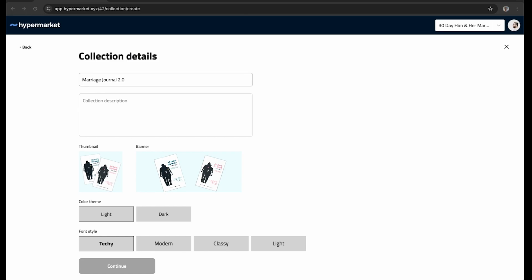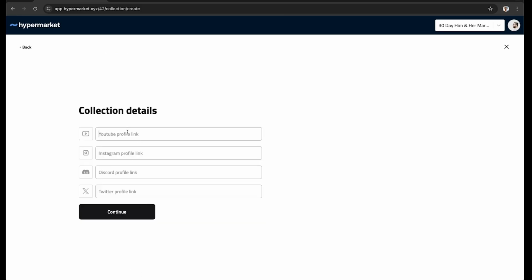And I'm just going to put this in here just so we can continue. You can change your color theme to light or dark, and then these are just different font styles. So let's just do light and classy. And then if you have a YouTube, Instagram, Discord, or Twitter, you just plug those in. If you don't, no worries. Go ahead and hit continue.